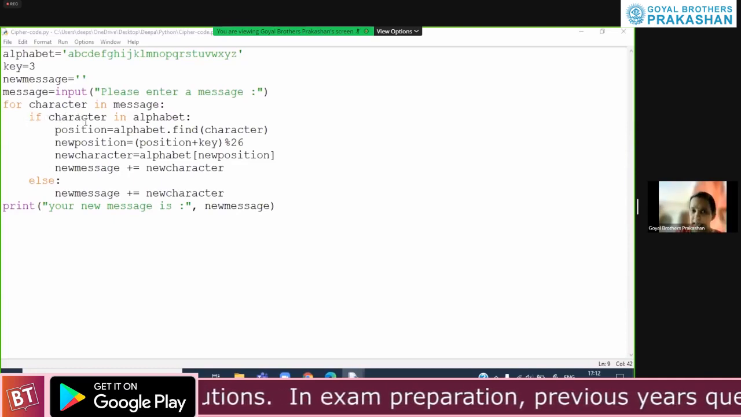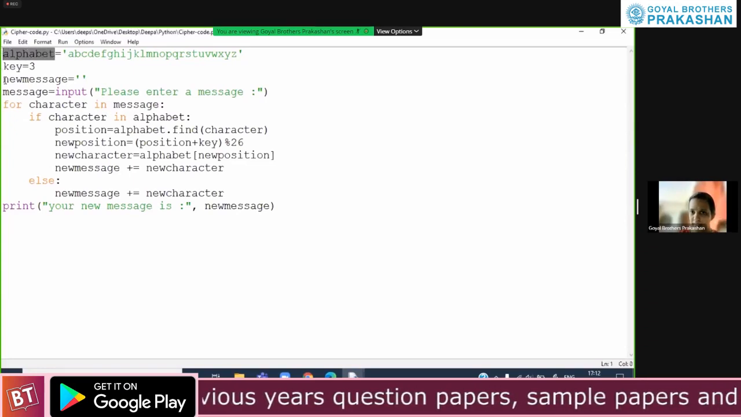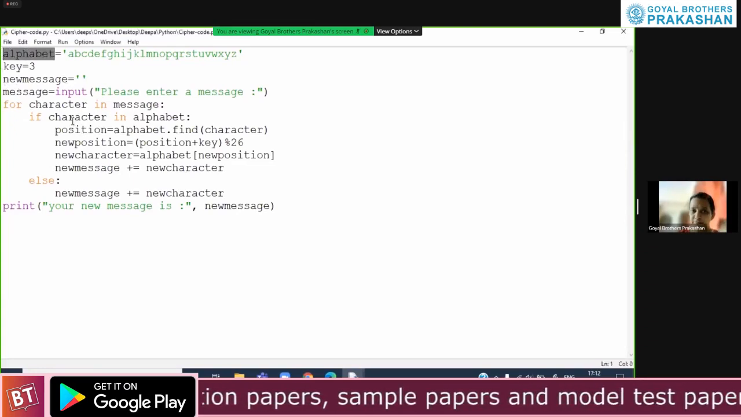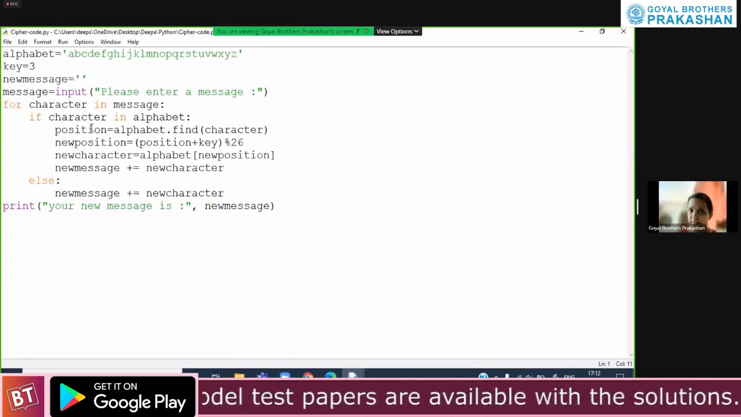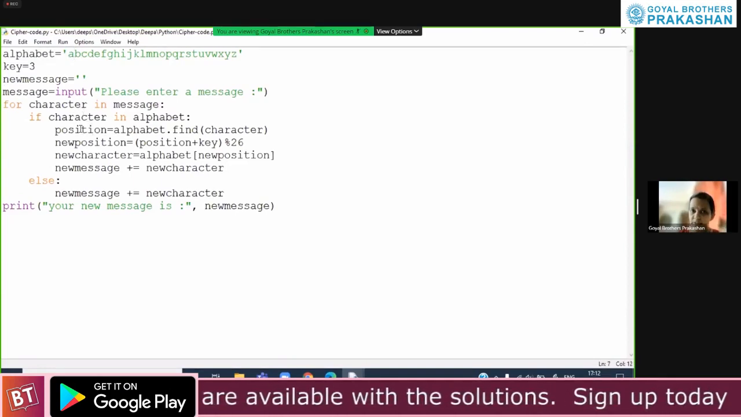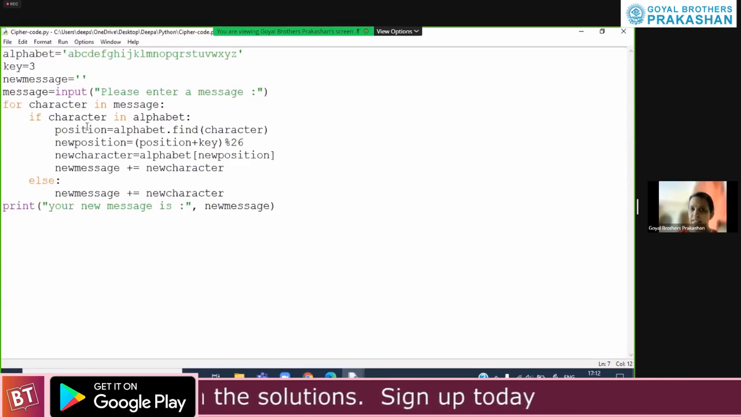So I'm saying if the character is in alphabet, which we have already defined here, or if it is a part of the alphabet, first we are going to see the position. As I showed you yesterday, I showed you a wheel, right?